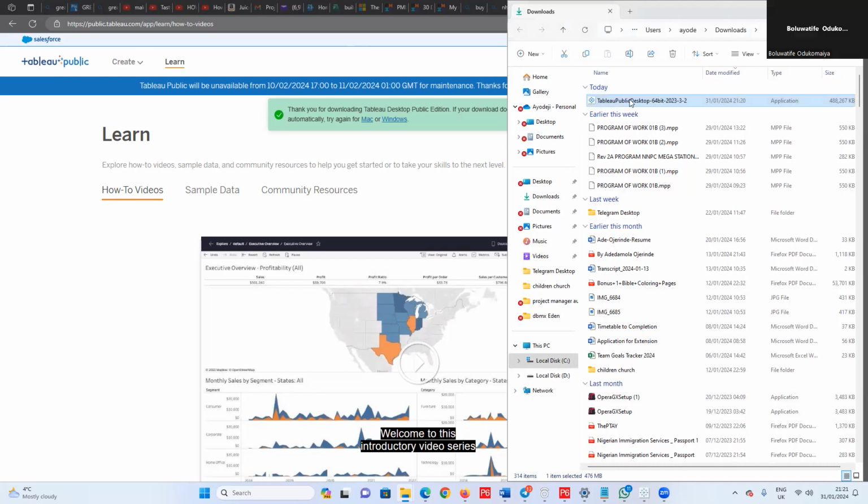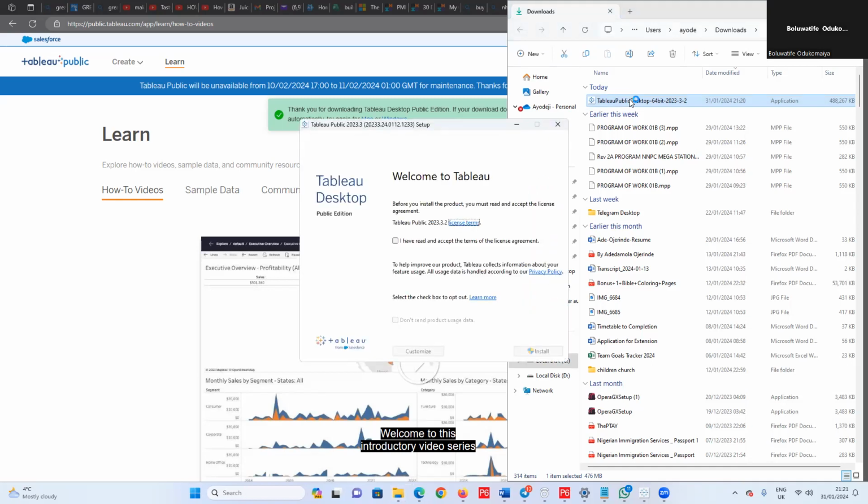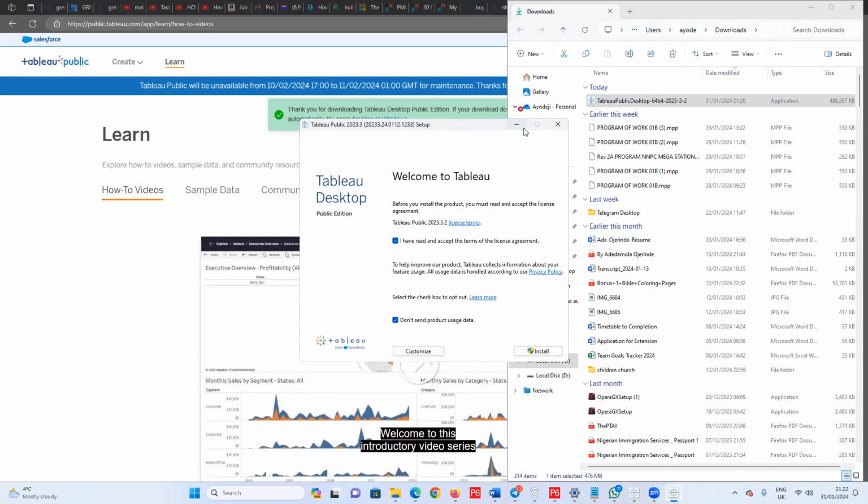Okay, so all you just do is double click. Something like this will come up. Then you accept the license. And if you don't want to send product usage data, you can select that also. Then you just click on install. But I won't be completing this because I've installed it before. If there's someone that has probably not installed it before, they can share their screen.